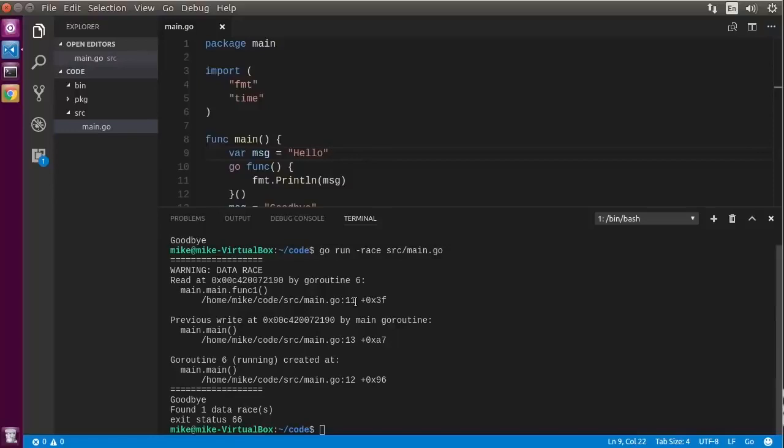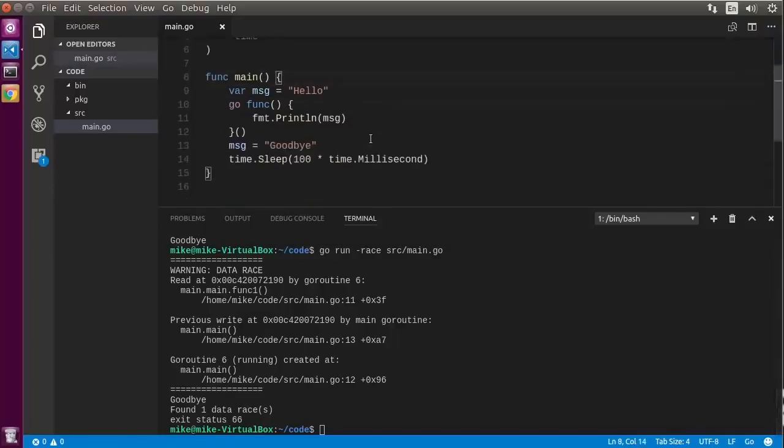But it does tell us it was invoked on line 11. So apparently in this run, Go routine 6 was this Go routine right here, and it was accessing the MSG variable. It also sees that we accessed the MSG variable on line 13, which is in our main function. And so by adding the -race flag, we get all of this additional information where the Go compiler itself analyzes our application and tries to determine if we have any race conditions.